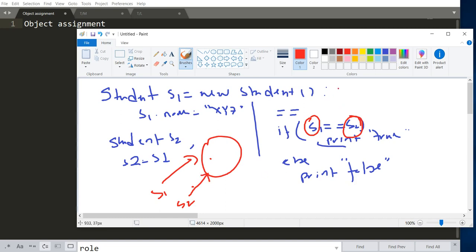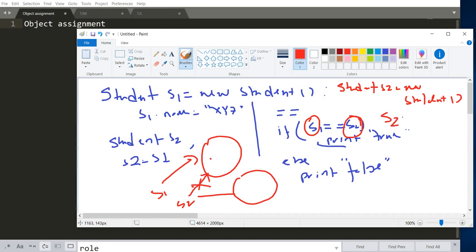But if I say s2 equals new student, then s2 will have a separate object, okay? And now if I say s2 equals s1, so again what will happen is, this is very interesting, this object will be gone and s2 will be again pointing to this object, okay?